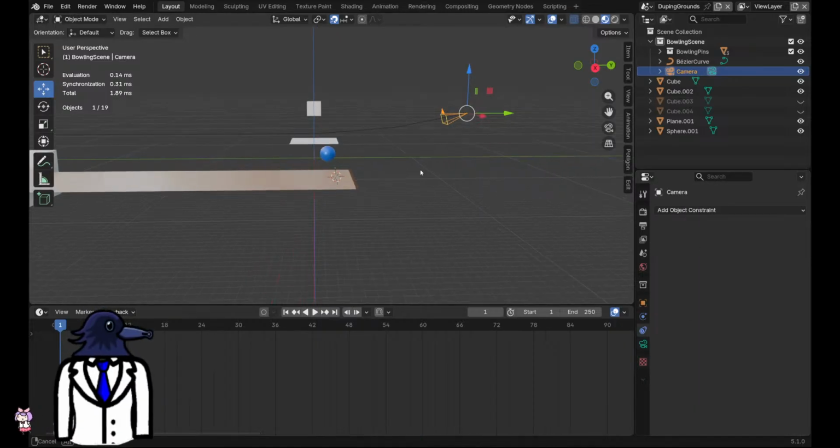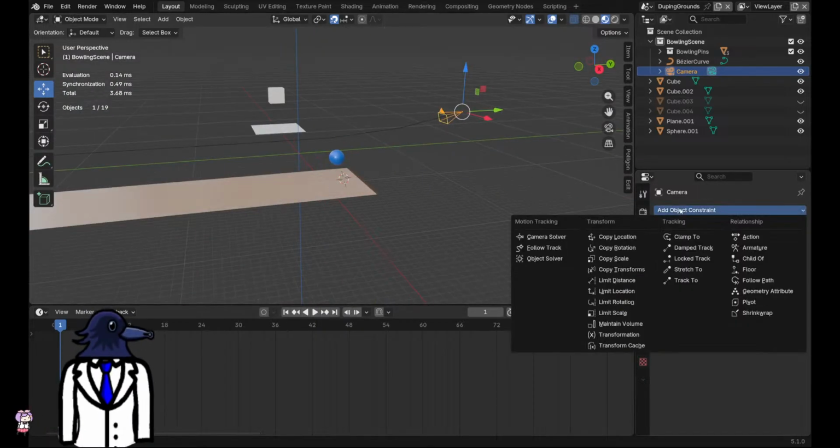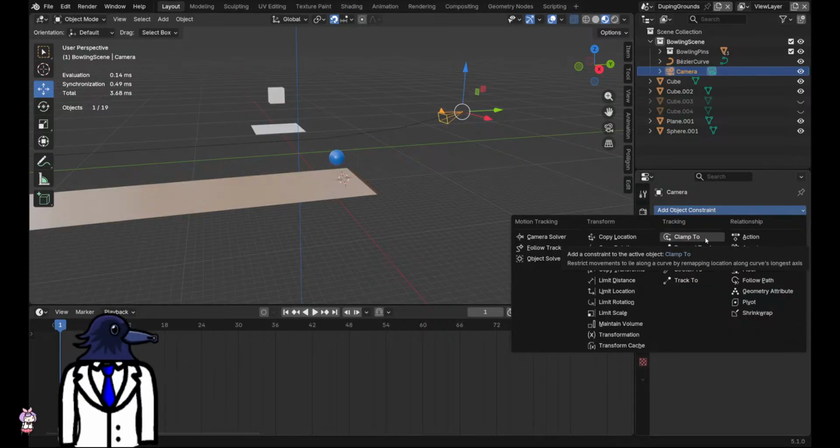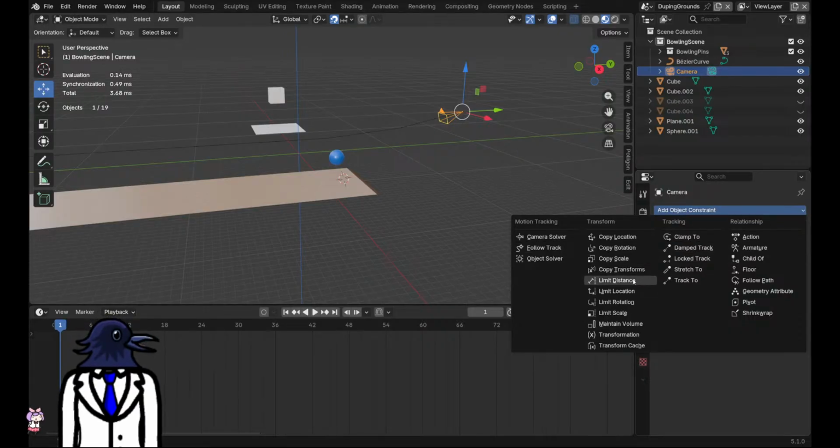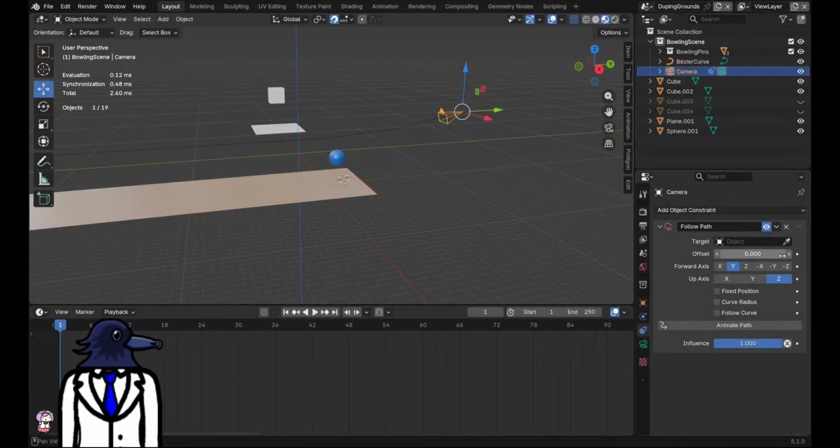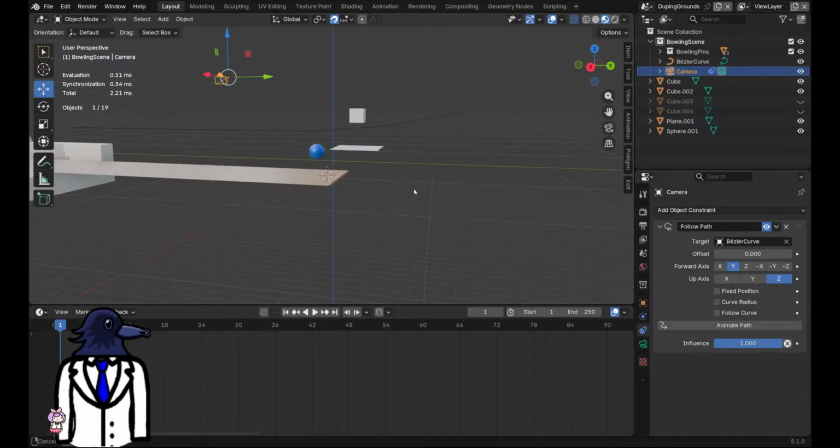So we're gonna go take our camera. We have our path. We're gonna add object constraint, and I believe we're going to follow path and select this curve.